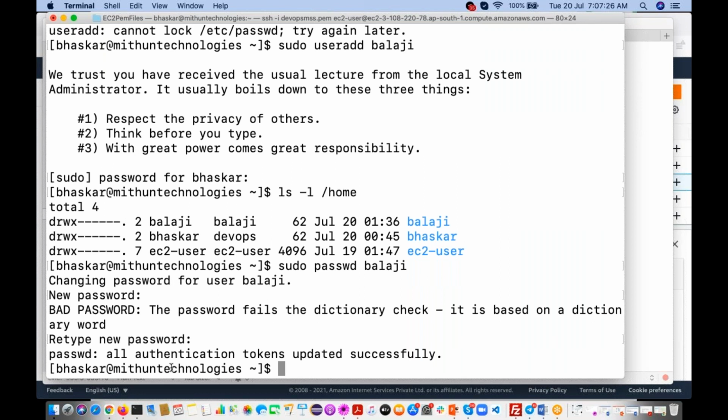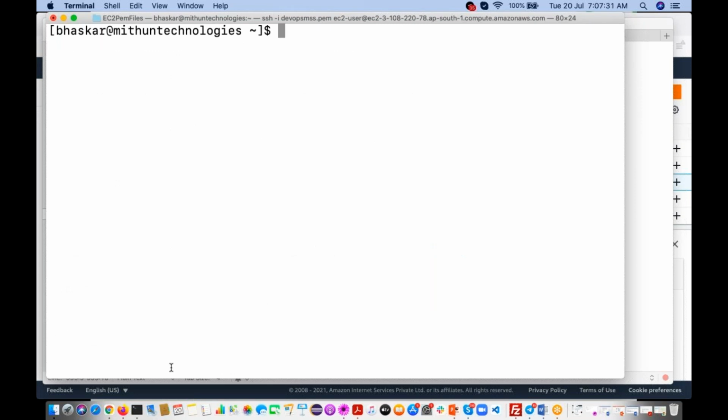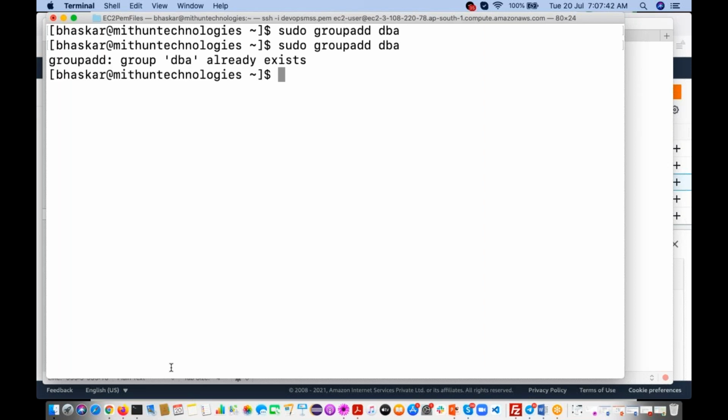Okay, so like that, you can create the group also. How? sudo groupadd, group name DBA. It has created. Again, if you try, see, it is showing that it already exists. So like that, whatever the root user is going to do, the Bhaskar user can also do it. Clear?